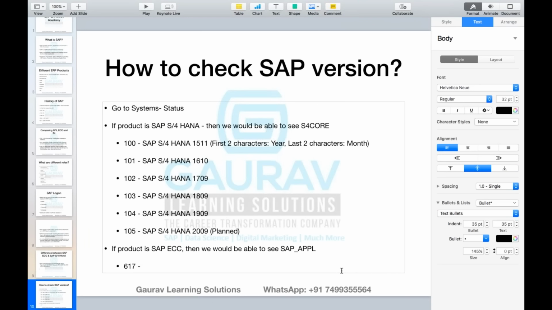Within ECC, there are different EHPs, enhancement packages. So 617 means it means EHP 7. This last character 7 denotes the EHP version. What do you mean by EHP? Enhancement package.